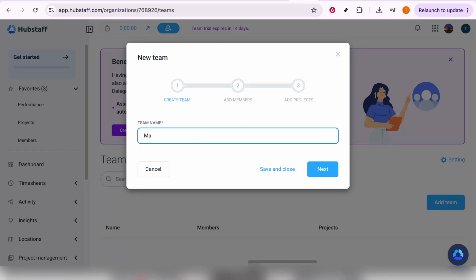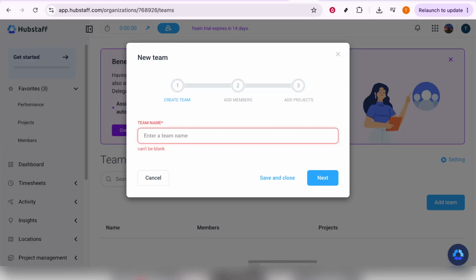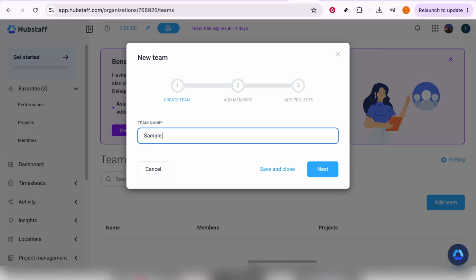This is the button that starts the team creation process. After selecting it, HubStaff will open the setup flow for your new team. At this point, simply follow the on-screen prompts. HubStaff will guide you through the details needed to create the team.